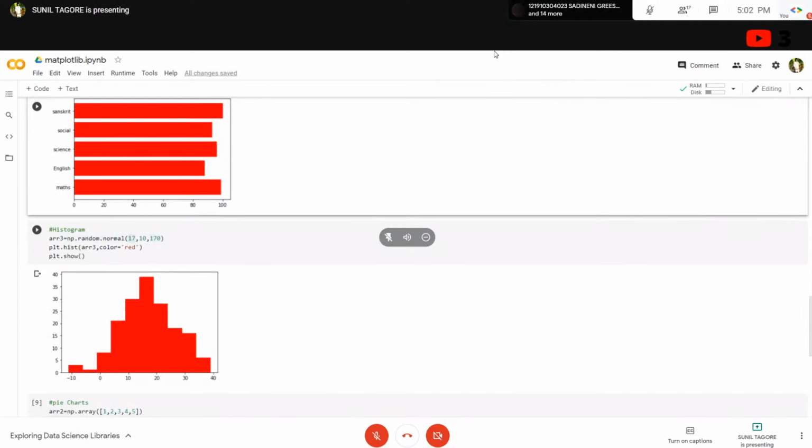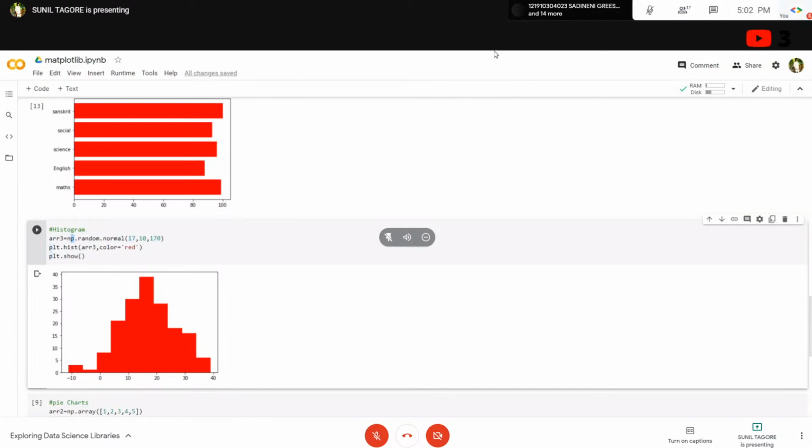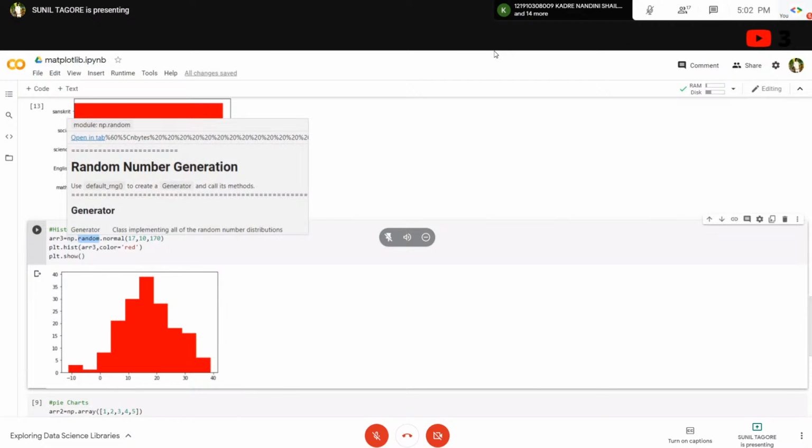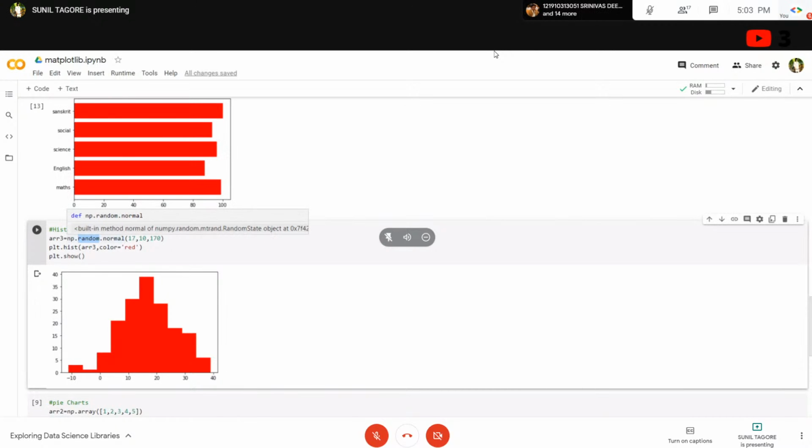For that, using NumPy, I have imported another package called random. From random, I have imported a function called normal. From that, I'm generating 170 different random values with a standard deviation of 10, centered around 17. So I'll get 170 different values, and you can have negative values as well.